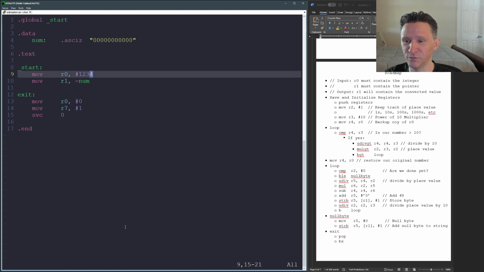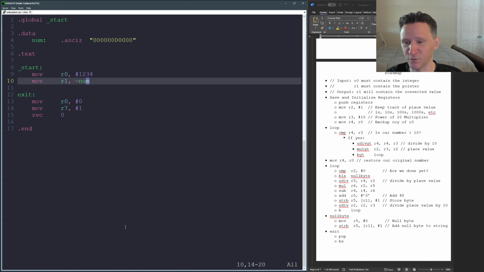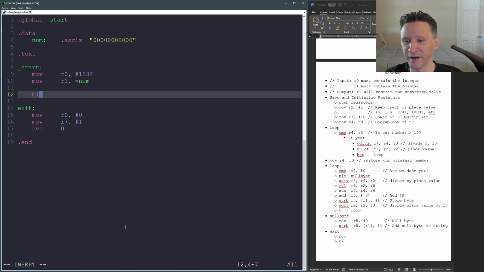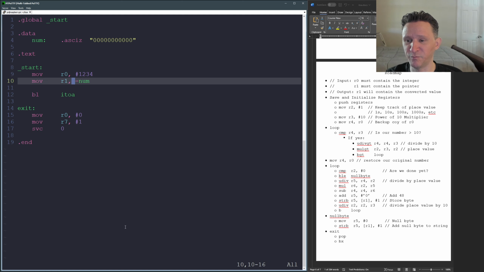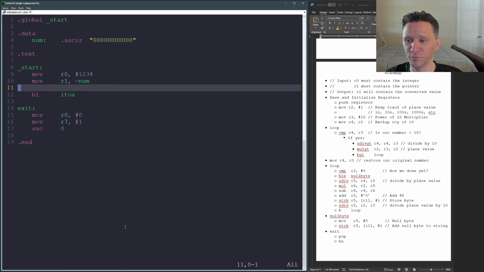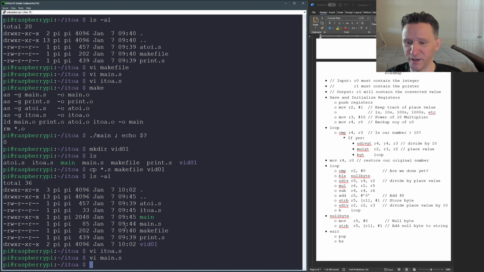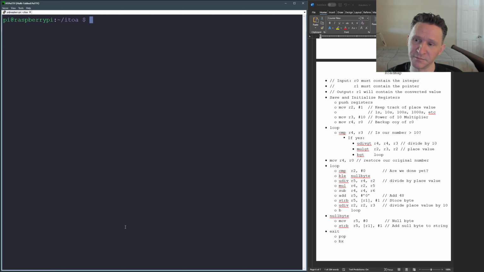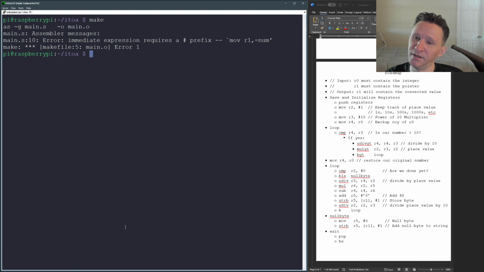Okay, so we've moved into register 0 the immediate value 1, 2, 3, 4. We've moved into register 1 the memory address where we want our result to be stored. So now let's branch and link to our I to A function because we've preloaded registers 0 and 1 with what the I to A function needs. So let's write this out. Let's quit and let's just see if we can assemble this and link it without getting any errors. Fingers crossed. And of course not. Oh, I already see it.